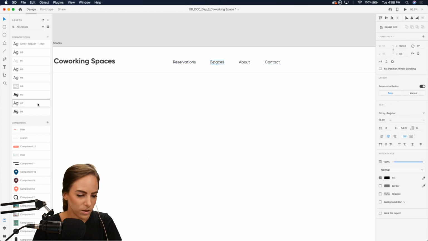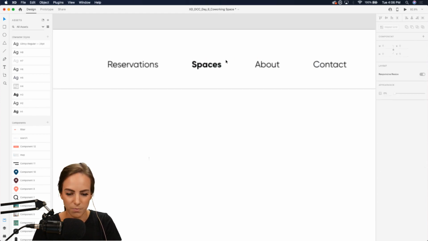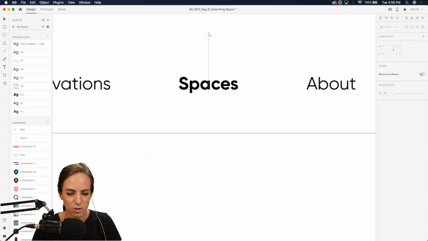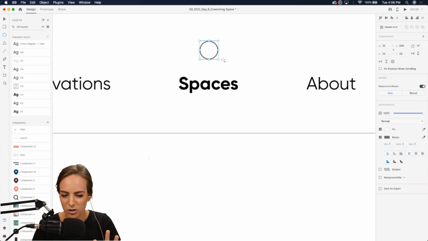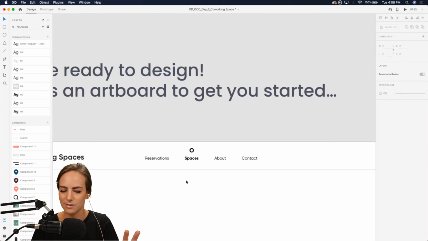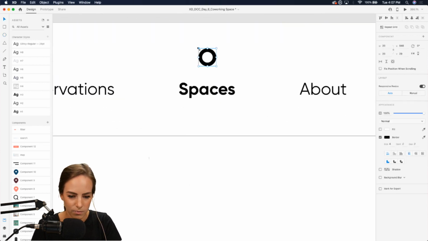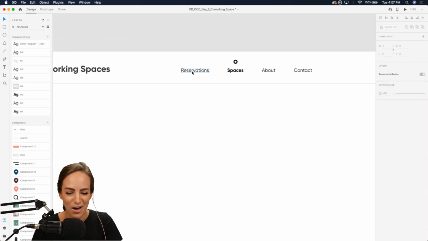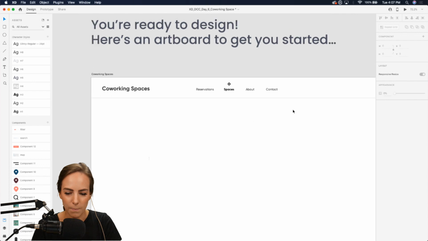And I'll say that we are on spaces. And just to show that this is selected, I'm going to add a little circle above it. Just for a little nice icon effect, sort of. That doesn't make any sense, icon effect. All right, so that looks good for the top bar.